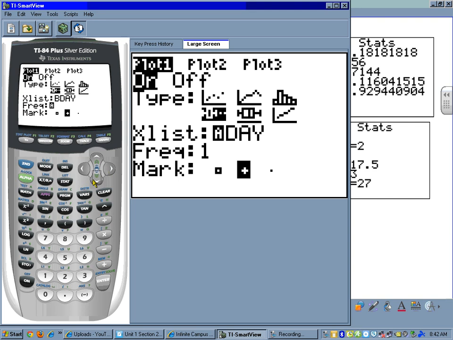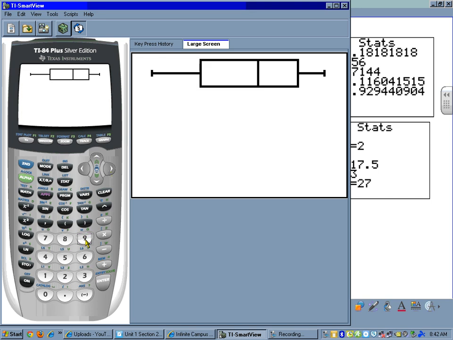I like to use either the box or the plus sign to represent outliers because the little dot is hard to see. And what do we press next to get the graph to appear on our screen? Zoom 9. You can just hit graph, but then the screen might not be picking something very nice. So it appears that we do not have any outliers. Is that what you had for your work?